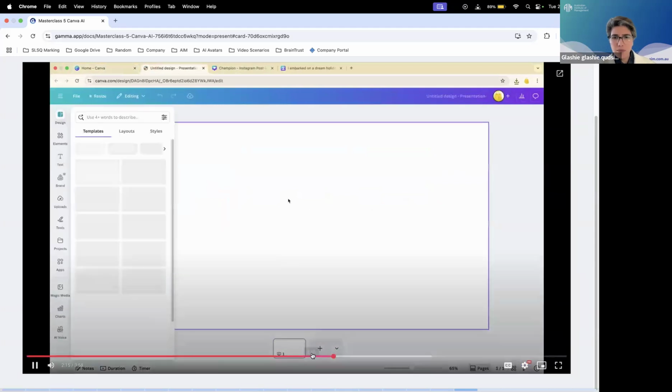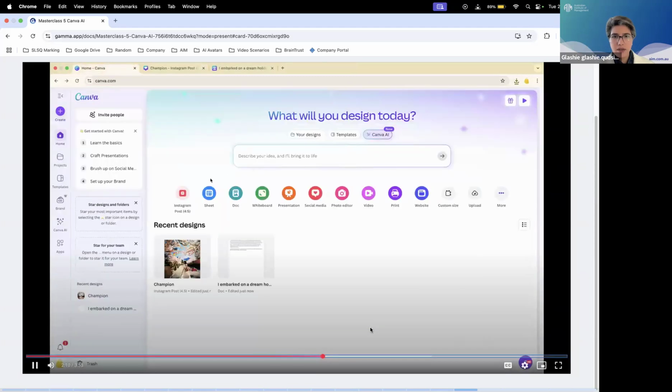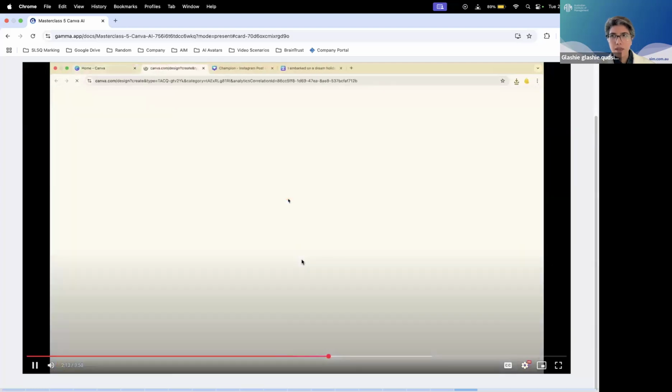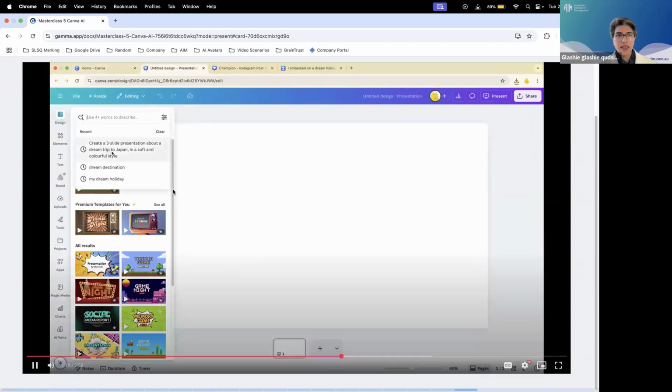All you have to do is go on presentation. I think I went too far, so I'm just gonna quickly go here. On the home page, you click on the presentation and carry on. Takes you to the blank slide. All you have to do is in the left section on the navigation panel, because it's a magic presentation section, it gives you suggestion on what type of templates you want to use, or you can actually insert your prompt over here. So what I did, I said, create a 3-slide presentation about a dream trip to Japan in a soft and colorful style. Okay, so let's see what it did.